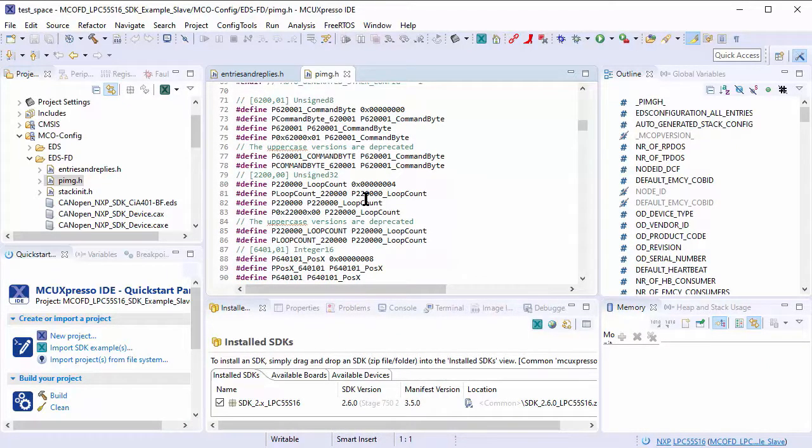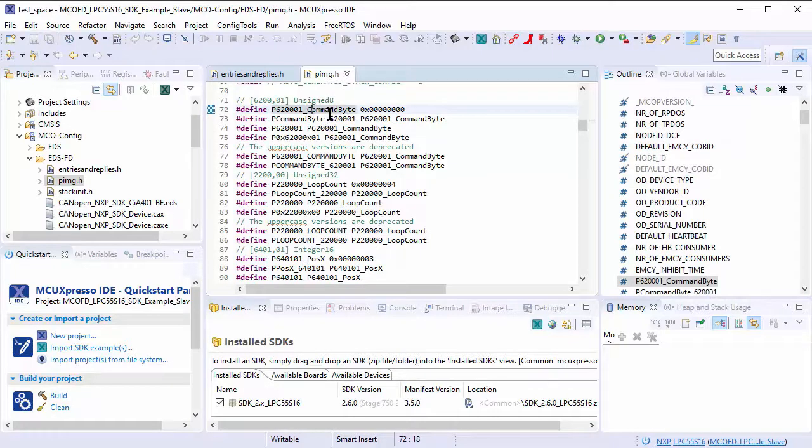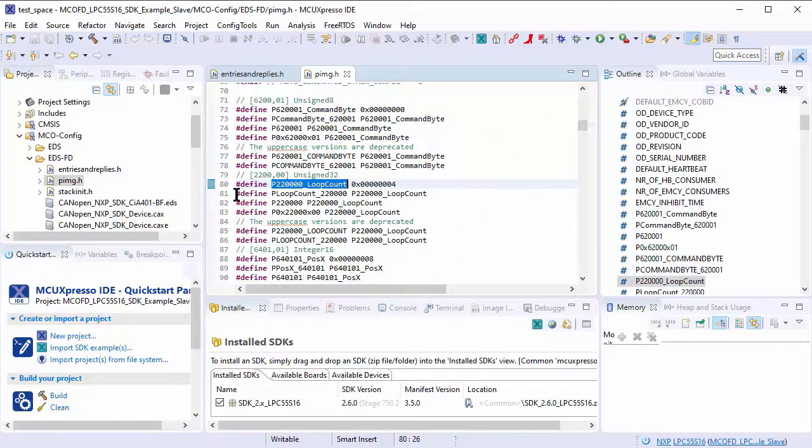The process image.h is primarily just the definition of offsets, because down here, all the data we have laying in our process image, all data communicated, is in one array, and so we have access to these via offsets, and these are defined here. So we can use this later in our code to access the command byte. We can use this symbol here, the command byte. Then down here for the loop counter, we can use this symbol, and so on.